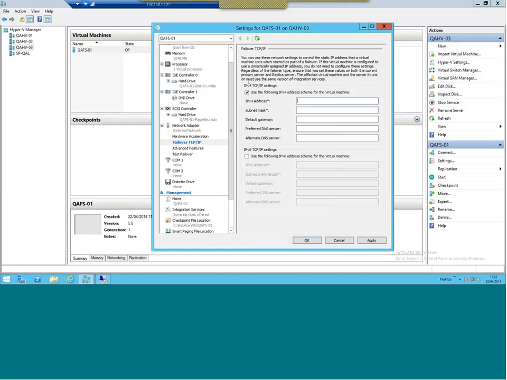So here I'm going to specify the IP address that I would like it to have in the event of a failure scenario. I'd like it to have 192.168.2.10. Obviously, I'm going to give it a subnet mask.